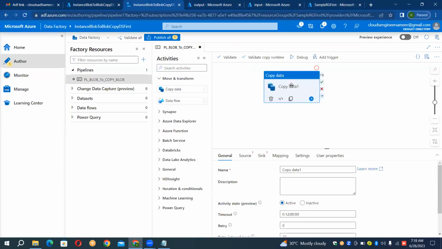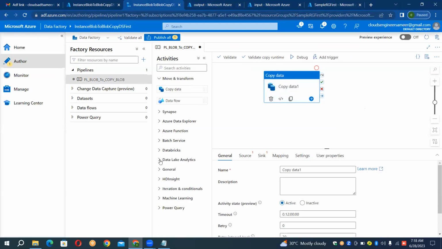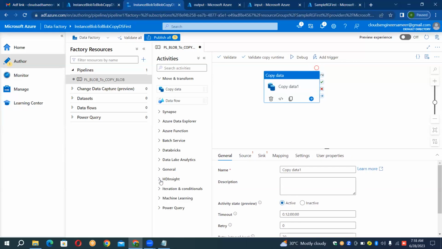Anyways, you have many more activities. Can you see here? We can run Databricks also, and SQL. These are all the various things you can execute. But now I want to use only the copy activity, guys.